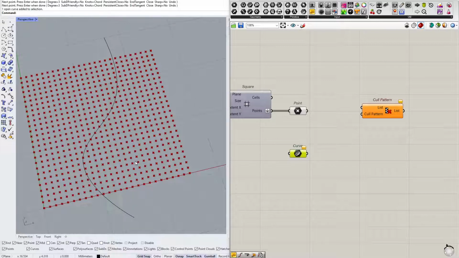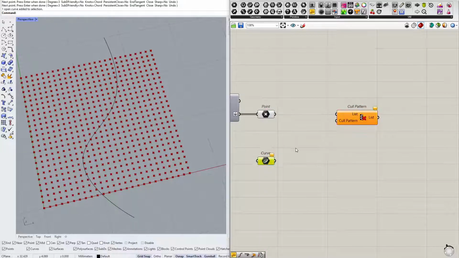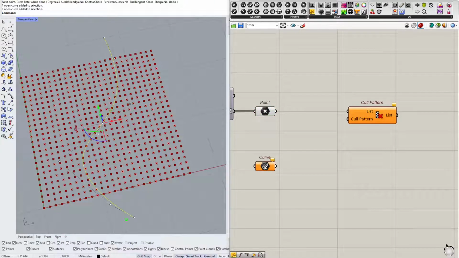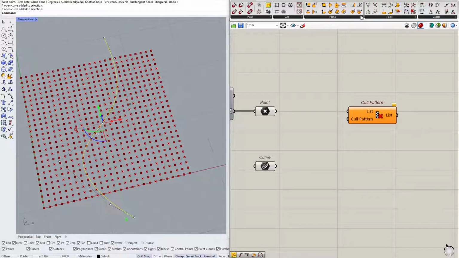Let's say that it represents a river, and those points are possible settlements, and I want to filter out all the points that are too far from the river. How would I do it? So I need to measure the distance between every one of these points and the curve. So if you want to measure distance between a point and any other geometry, then, well, you need to find a proper component.